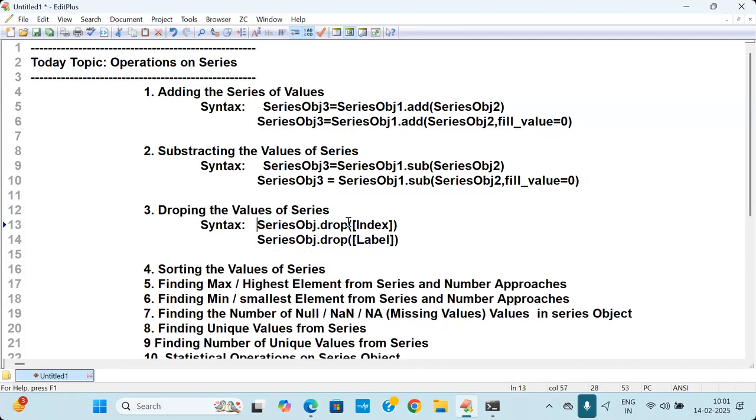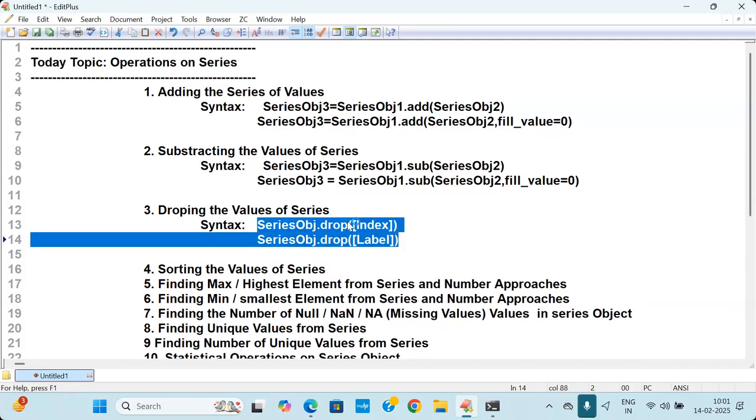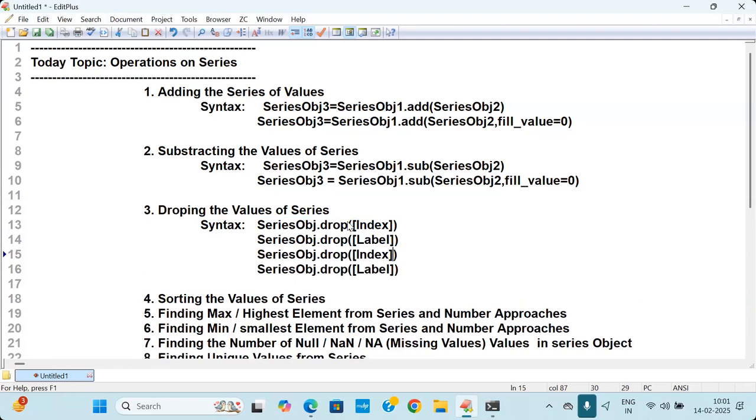One more is also there. Both of them I will write. Index 1 comma index 2 and so on. This is also label 1 comma label 2 and so on, up to label n. Here also index 1, index 2 and so on, up to index n.